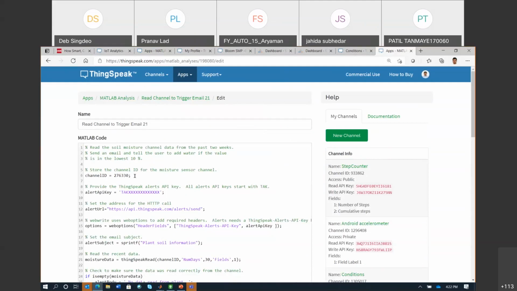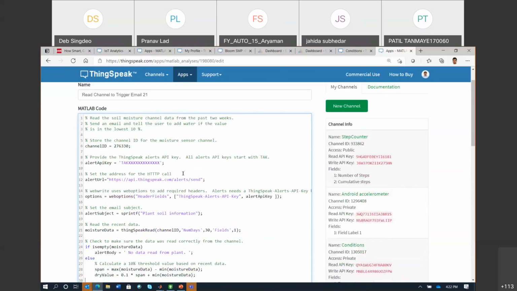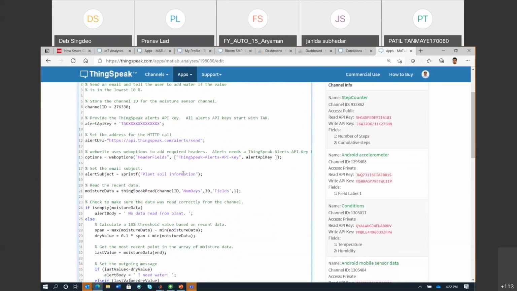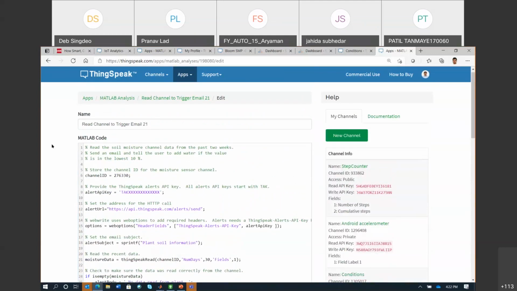If you look at this code, it has already done a few steps for me. The only change that I need to make is with respect to the step known as alert API key. This is a different key compared to the read and write API key. To get the alert API key, I will go to my profile here.